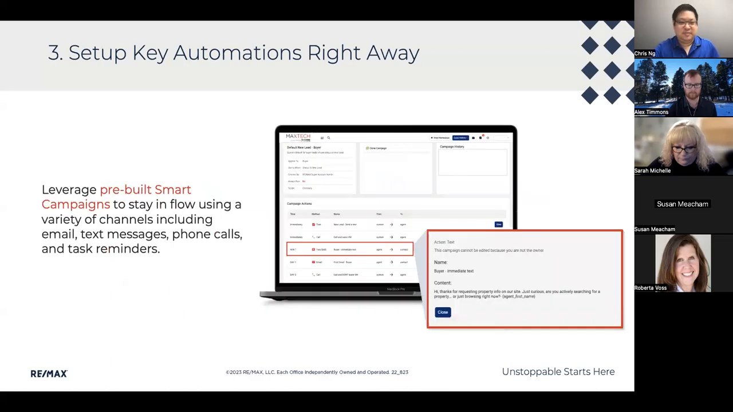So the pre-built smart campaigns, there's a lot of different options, and they don't just focus on one specific thing. So it's not just like a constant email blast back and forth. It is a mixture of different items, such as text messaging, emails. With the phone calls, it is just a task reminder to you to call somebody. It is not actually a phone dialer.